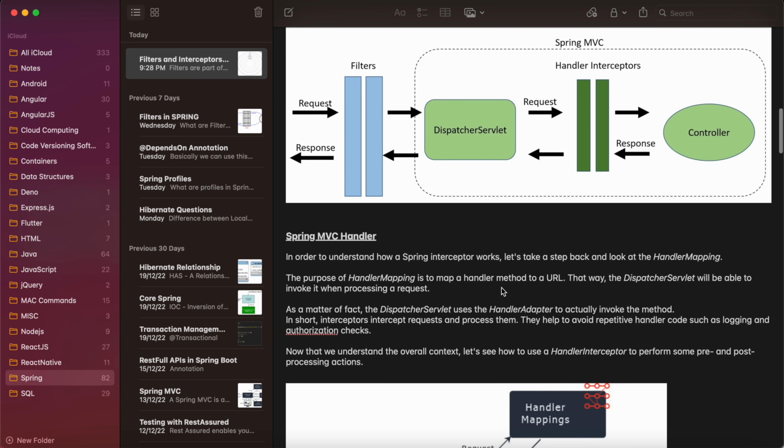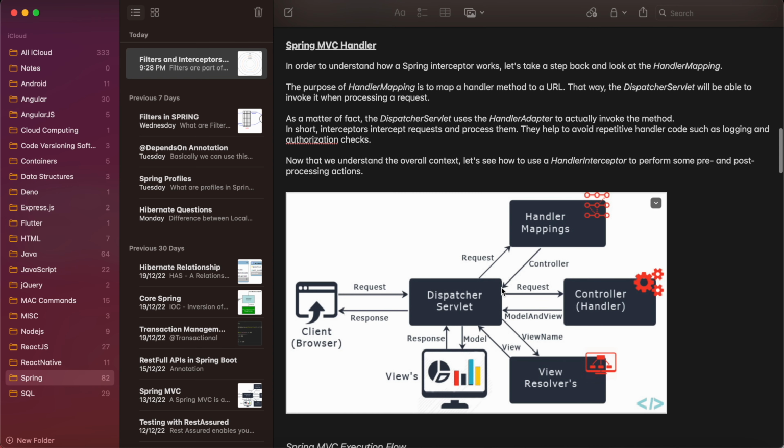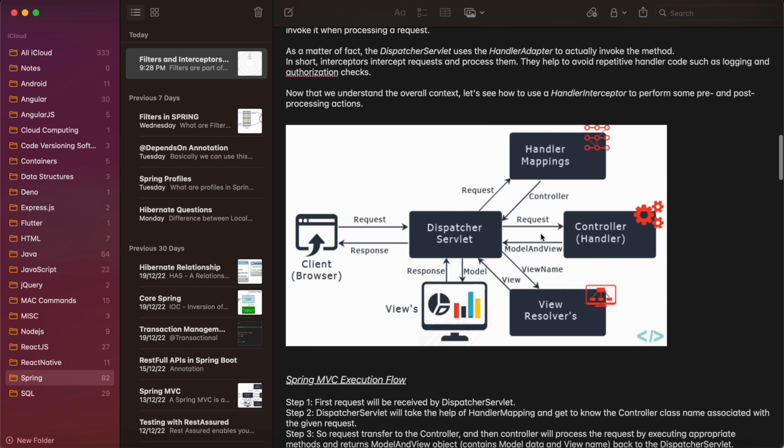So let's go back to the Spring MVC handler and try to understand how this works. The purpose of the handler mapping, as you can see in this diagram, is basically to map a handler method to a URL. The dispatcher servlet basically uses the handler adapter to invoke the method. So in short, interceptors intercept requests and process them.